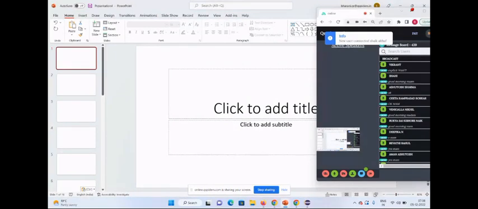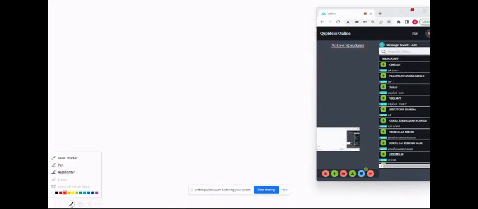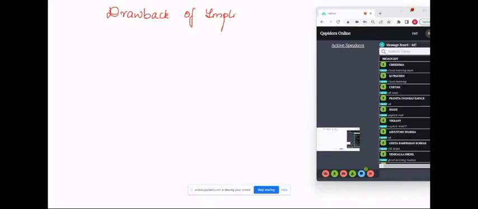Now guys, if you look at implicit wait, there's a drawback of implicit wait. So what is the drawback of implicit wait? Look at my screen. There is one drawback of implicit wait. So what is the drawback of implicit wait?